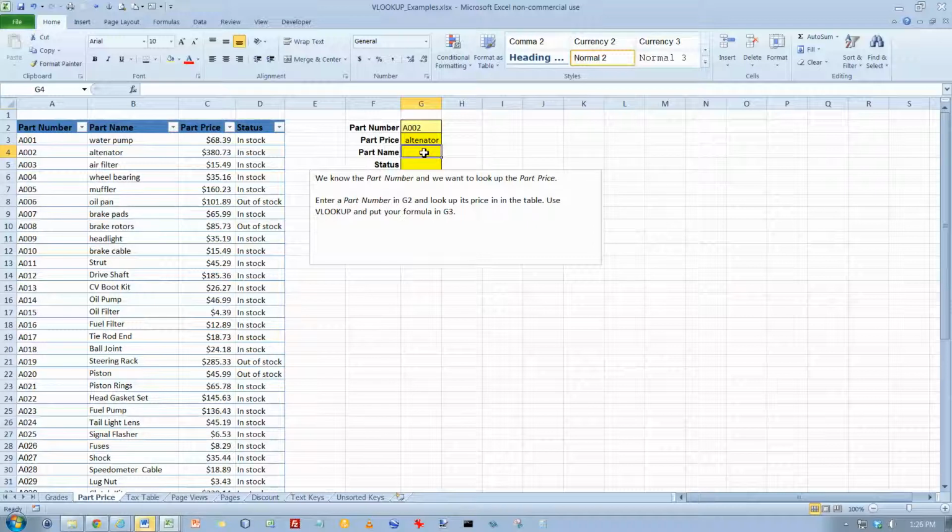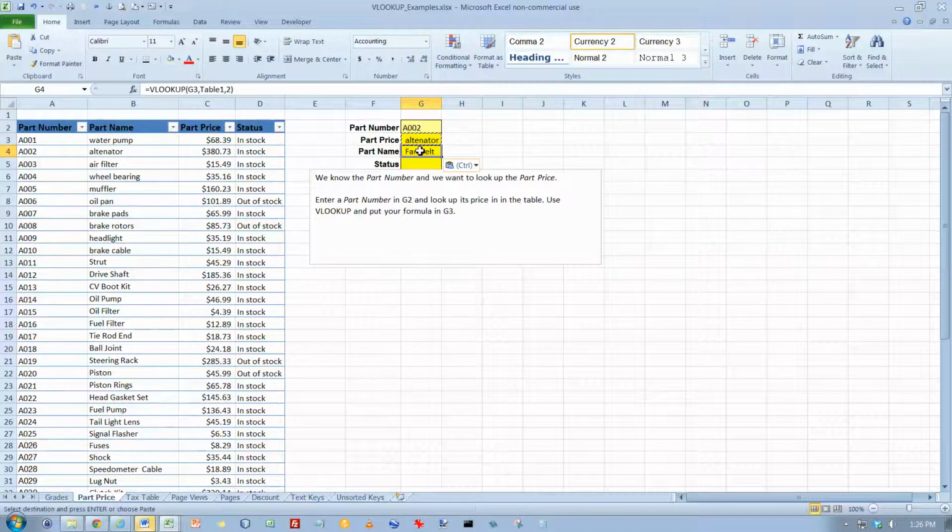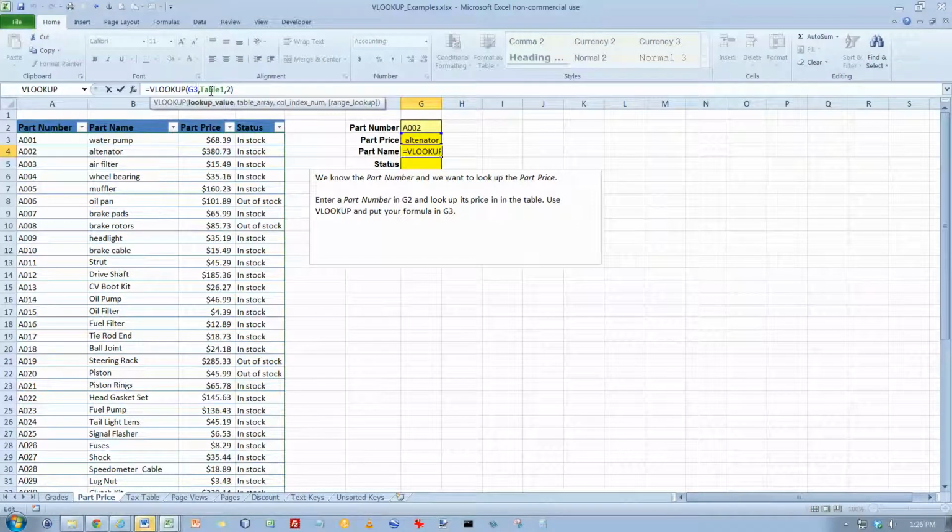Okay, and then I want to look up the part name. And I'm going to do the exact same thing. I'm going to do a VLOOKUP of G2 in table 1, but I'm going to go over 3 columns this time. And let's try copying this and see what we get. Do a Control C, do a Control V, and if I do a lookup, it changed that from G2 to G3, so I want that to stay.